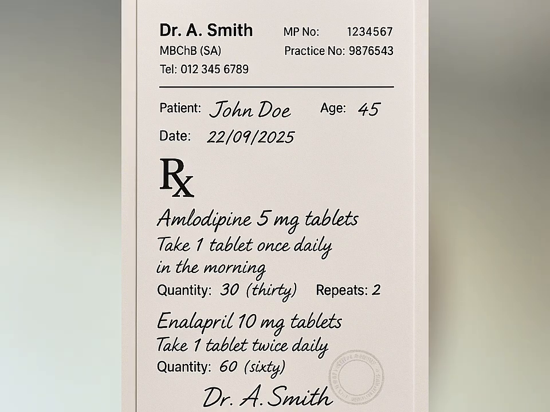Okay, let's go to our second script. So this is the script of the same customer, John Doe. As you can see, there are the doctor's details, the doctor's contact numbers, and then there's the MP number and practice number. The script is valid. And then the doctor prescribed amlodipine 5 milligram tablets, 1 tablet daily in the morning.